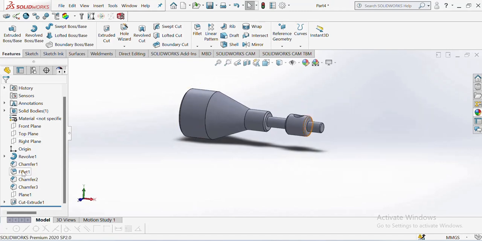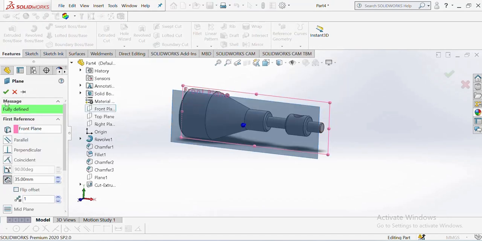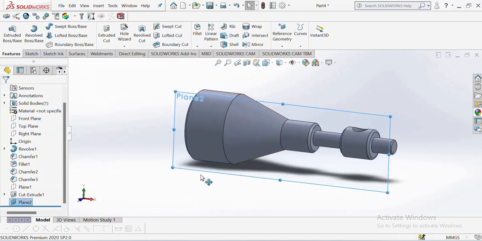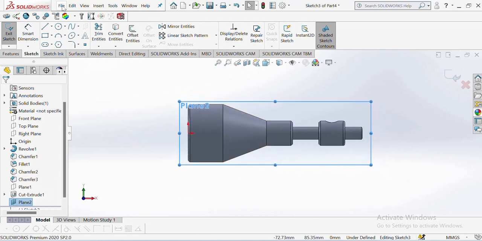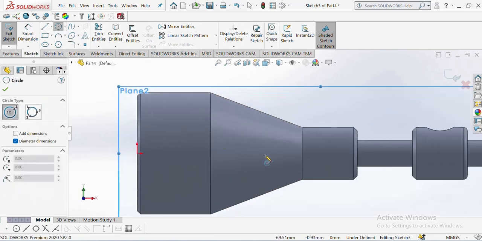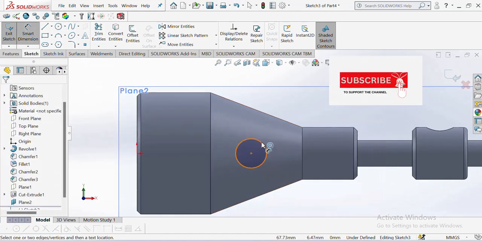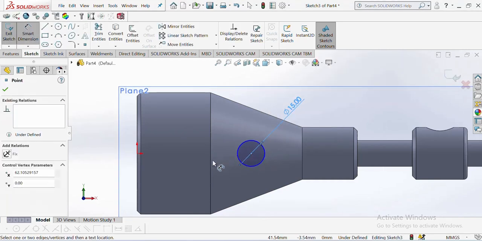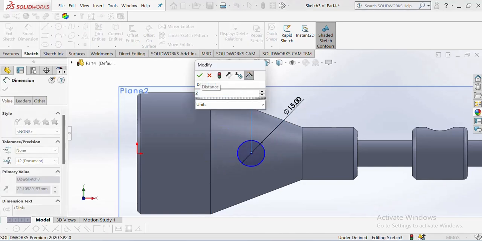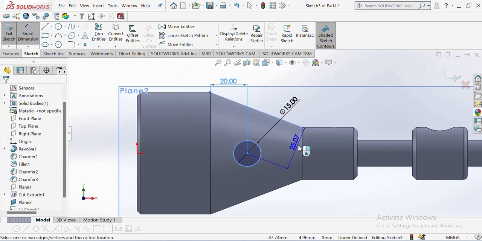Try to add another hole. Select reference geometry plane. Choose this one, front plane. Select plane sketch, select plane normal, choose circle and add the circle. Give this one 15 diameter. Give this length 20 millimeter distance, and give this one 25.